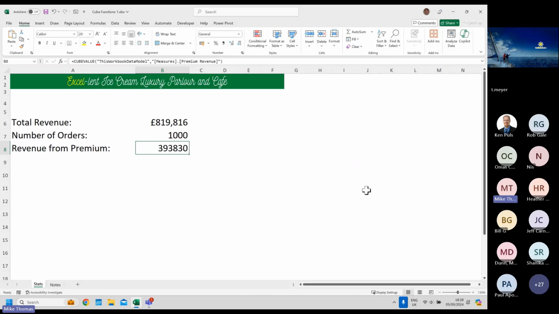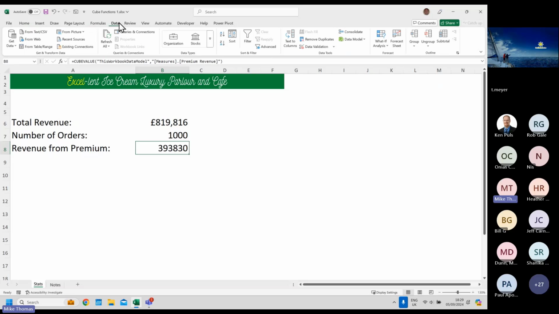Okay. Now, if the data model gets updated, which you have to do by doing a refresh, as soon as the data model gets updated, those update automatically.